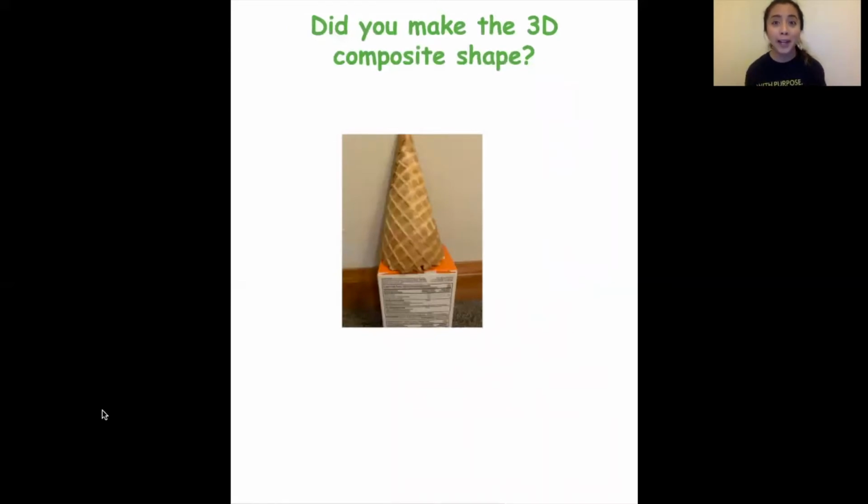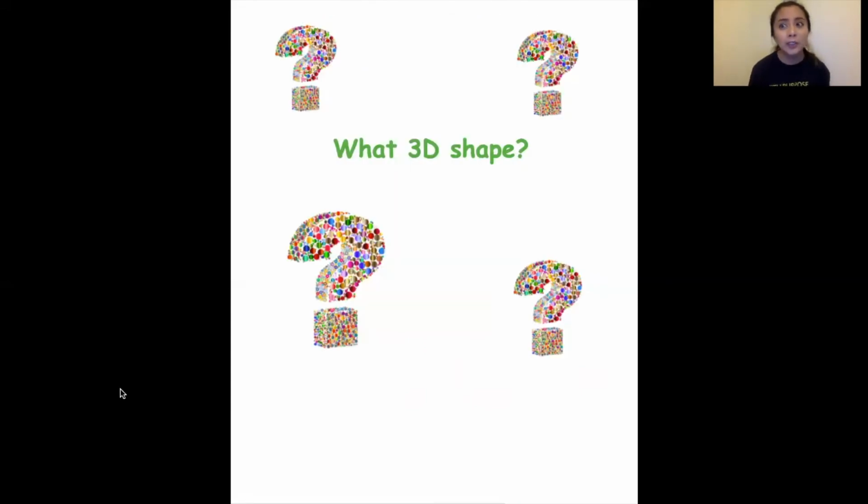So this is the composite shape that I made. Remember, I said I had a cube facing down with a cone right on top with a circular face facing the top of the cube. Kiss your brain if you were able to also make that composite shape that I made. All right, let's see if you can figure out this one. This one's a little trickier.